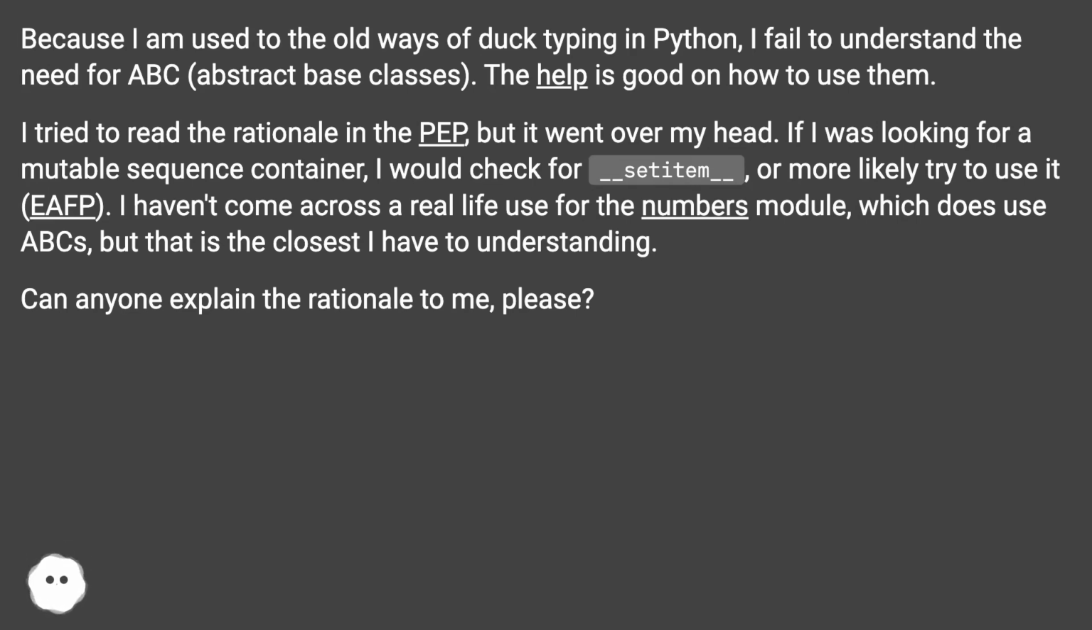If I was looking for a mutable sequence container, I would check for __setitem__, or more likely try to use it, EAFP. I haven't come across a real-life use for the numbers module, which does use ABCs, but that is the closest I have to understanding. Can anyone explain the rationale to me, please?